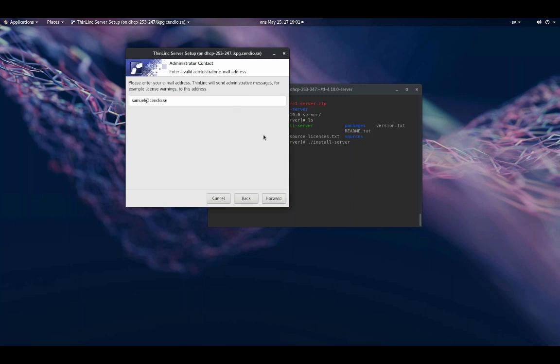So here we can enter an email address, to which ThinLinc will send, for example, license updates. Here I can set a password for a web administration interface, which I will show you later. And this client machine, which I'm using right now, does not have any printers, so I will uncheck these. Otherwise, these options are great, and they allow you to use a printer connected to your client device in your remote session.